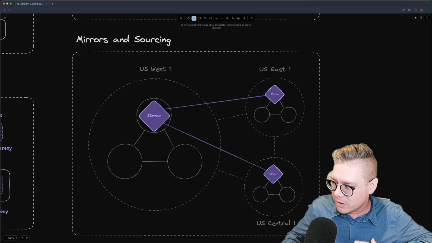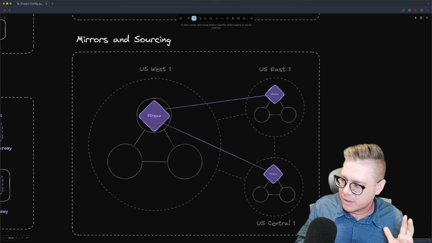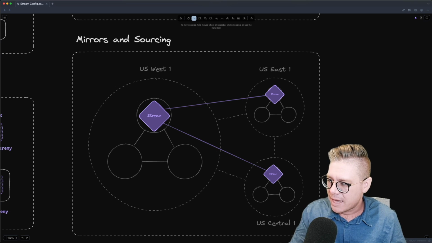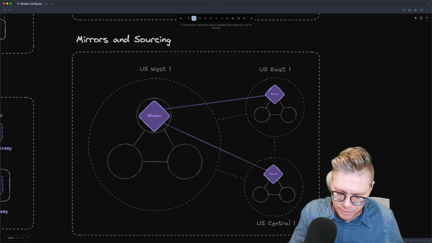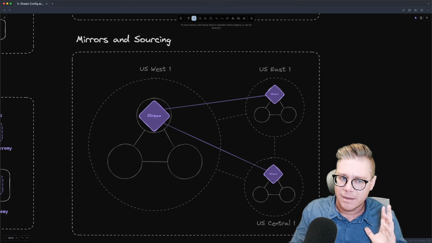And so there are different use cases for where you would want to use a mirror versus where you would want to use a source. And we're going to go a lot more in depth into how to configure these and how to manage them at scale in a future video.